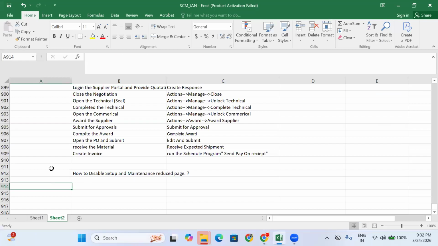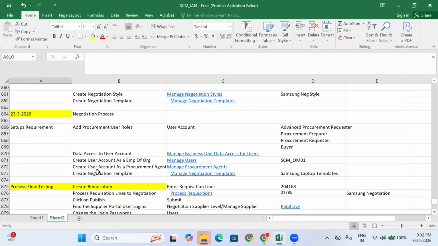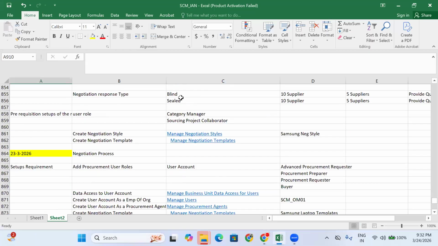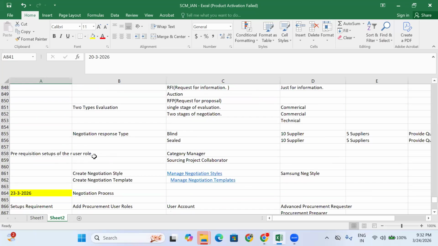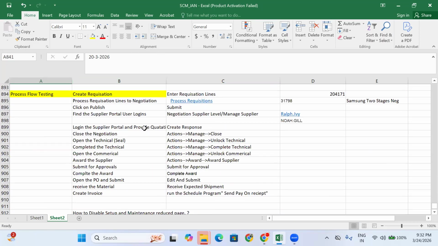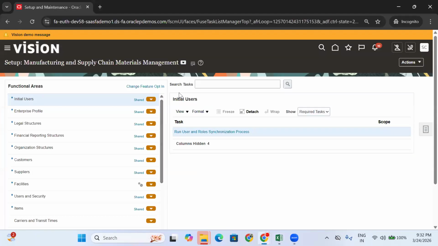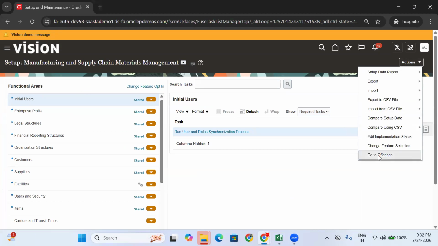Okay, so the negotiation process end to end for blind status, and 2 stages of negotiation is completed successfully. So this is a complete negotiation process. Okay. So how to switch from the Redwood page, from Redwood pages only, right? So I'm disabling this Redwood page, right?